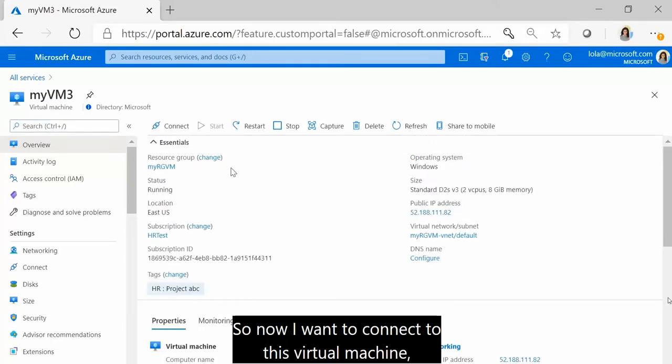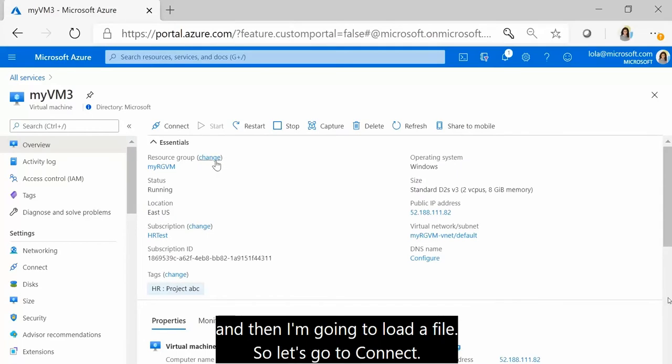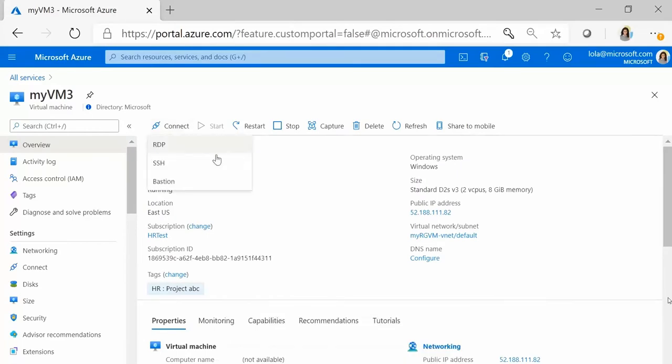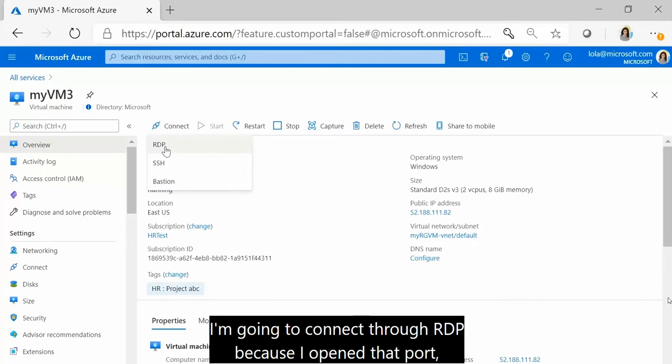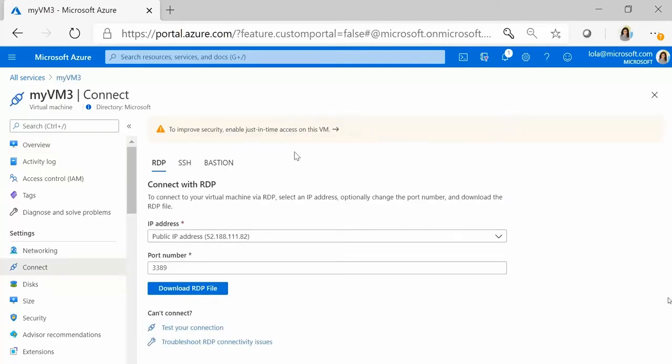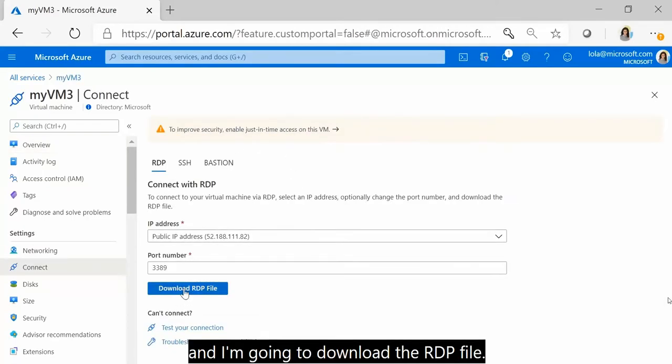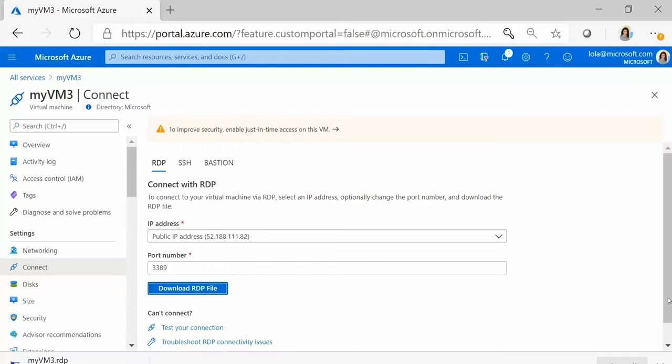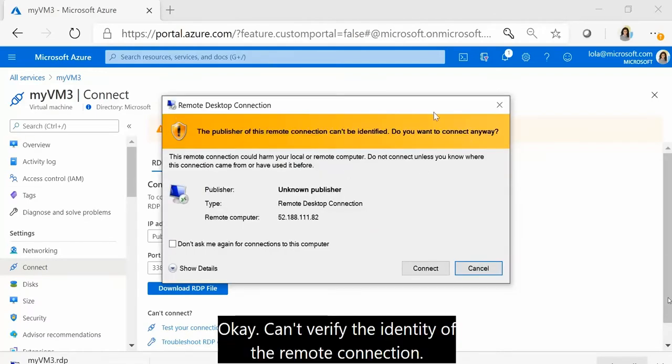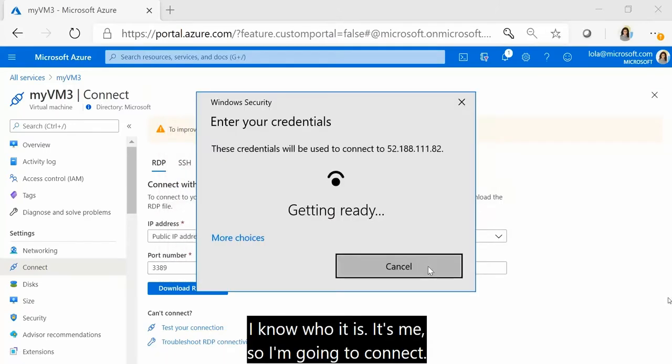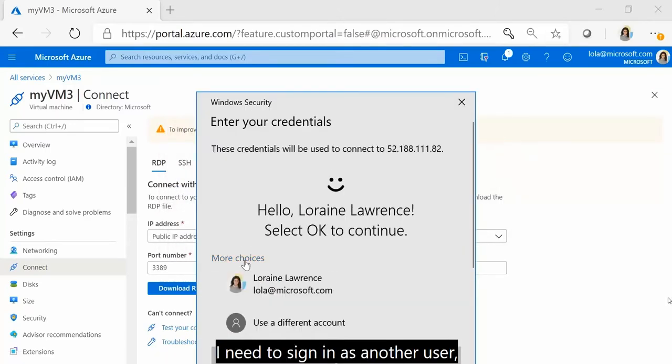So now I want to connect to this virtual machine, and then I'm going to load a file. So let's go to connect. I'm going to connect through RDP because I opened that port. And I'm going to download the RDP file. File is downloaded. Okay, it can't verify the identity of the remote connection. I know it is, it's me, so I'm going to connect. I need to sign in as another user, signing in as a different account.